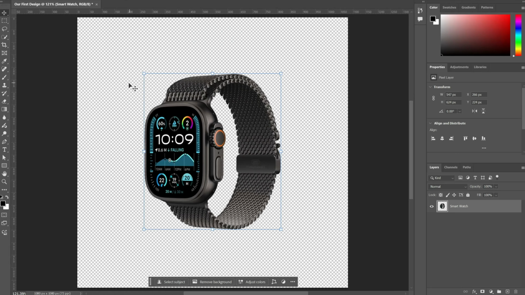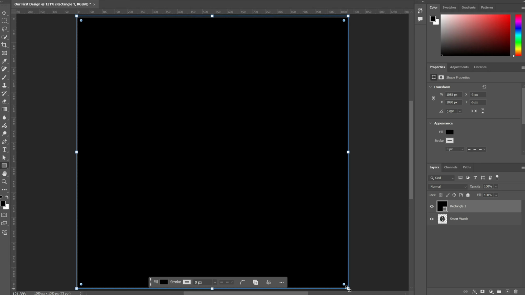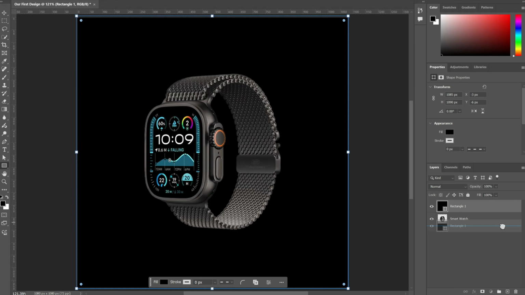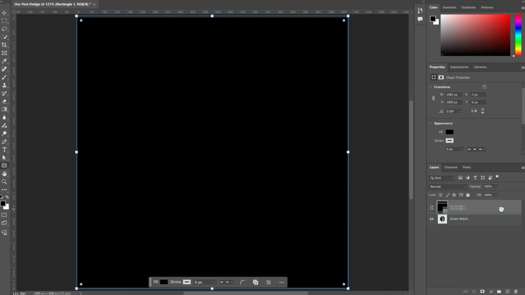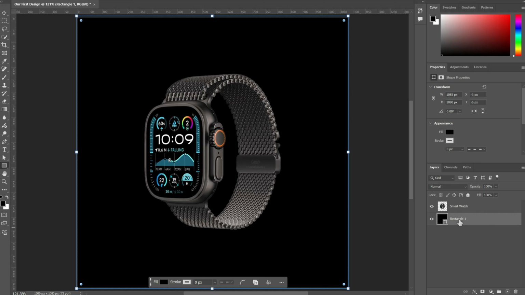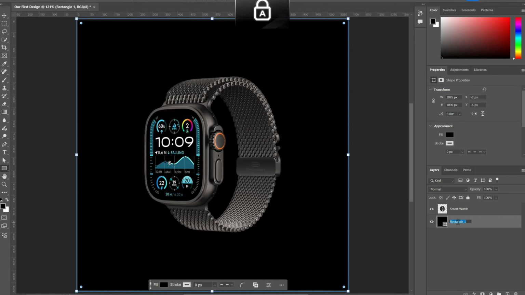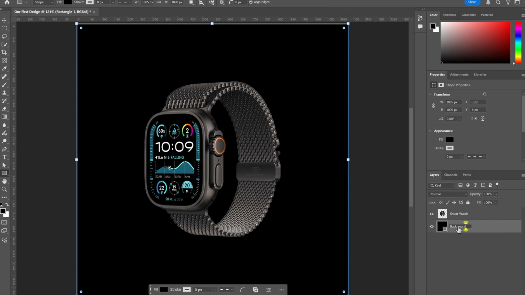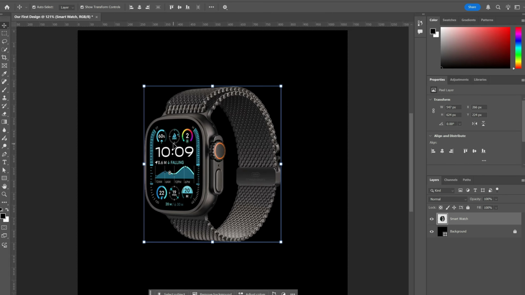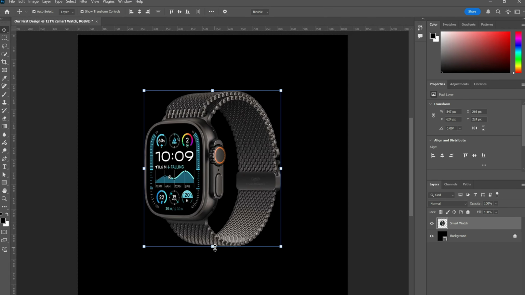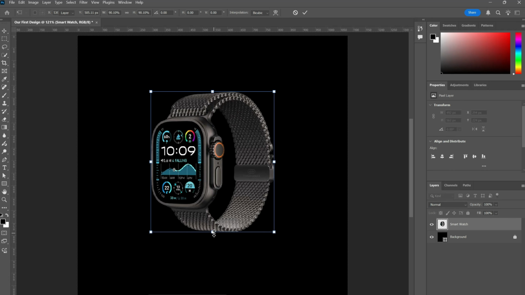Alright, let's add a background. Go over to the toolbar, pick the shape tool, then hold down Shift and drag so the shape nicely covers the entire canvas. Next, drag the background layer below the smartwatch layer, so the watch stays on top. Now, double-click on the layer name and rename it to background. After that, select the smartwatch layer and scale it down just a little. Perfect. Now, let's align the smartwatch to the center.